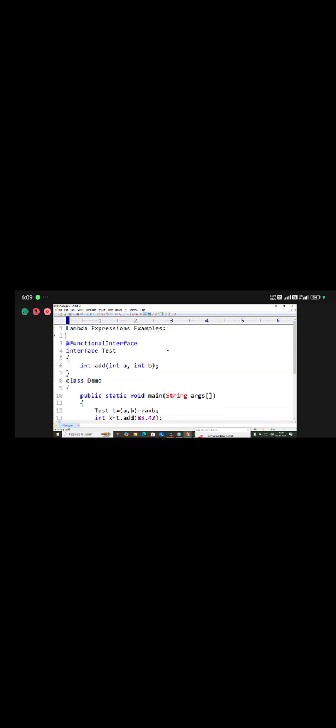Example 1. Note down. A program to demonstrate lambda expression. Otherwise, heading: lambda expressions examples. This is the first one. Lambda expressions examples.